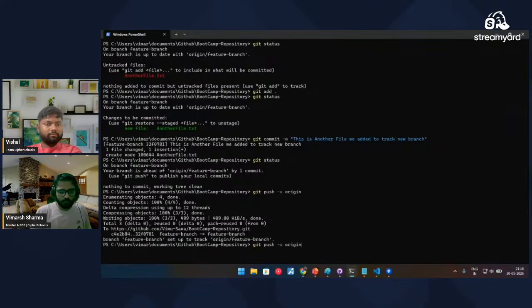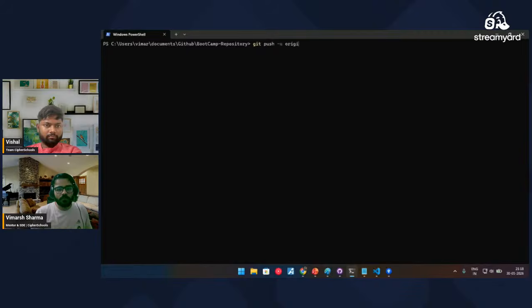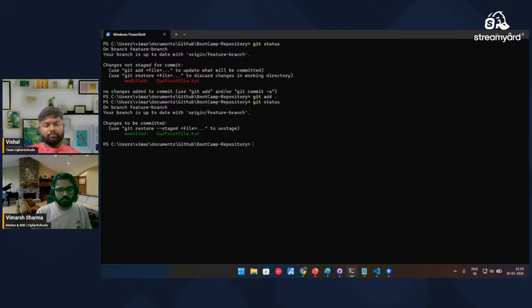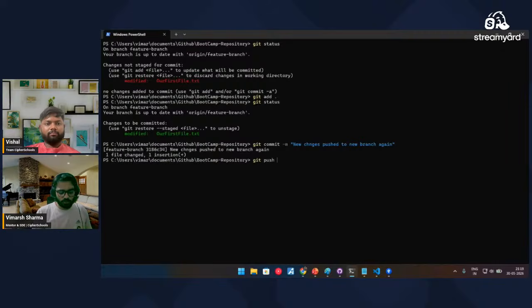Okay, so let's do the same thing again. We check what has changed. Git status, this has changed. Git push -u origin, not origin, sorry. Git add, git status. So this has been added. Git commit -m, and in this we are going to write new changes push to new branch again, and then git push -u origin, or we can just simply use git push.